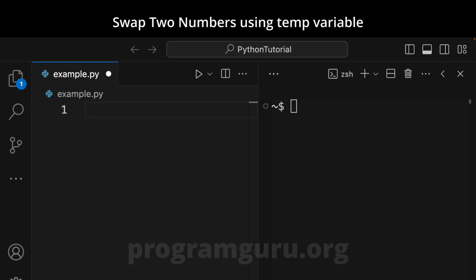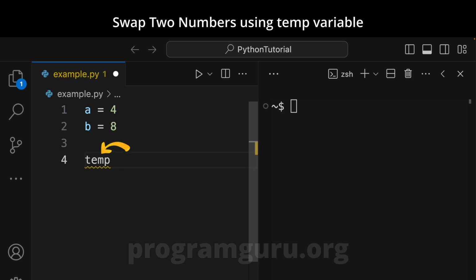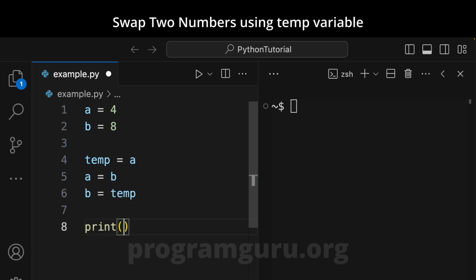Swap two numbers using temporary variable. Take two variables, a and b with values 4 and 8. Take a temporary variable and assign it with value in a. Assign value in b to a. Assign value in temporary variable to b. Print a and b. Save and run the program.